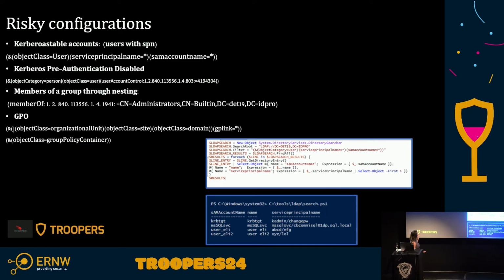I just provided examples here of some interesting LDAP filters you can use as a defender. There are multiple advantages to doing this. First of all, the attacker will probably run the same LDAP queries, so you can see what the attacker will see when they enumerate your environment. This can be useful so you know your weak spots, and also maybe you can create some honeypots for it.